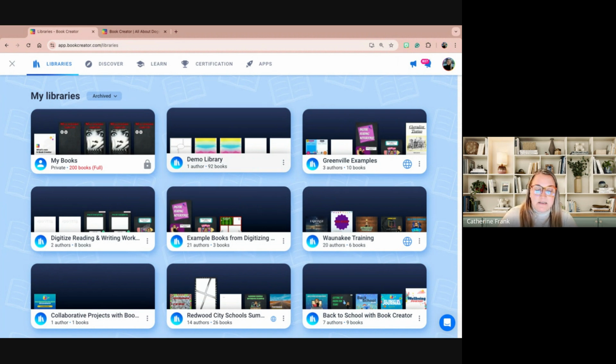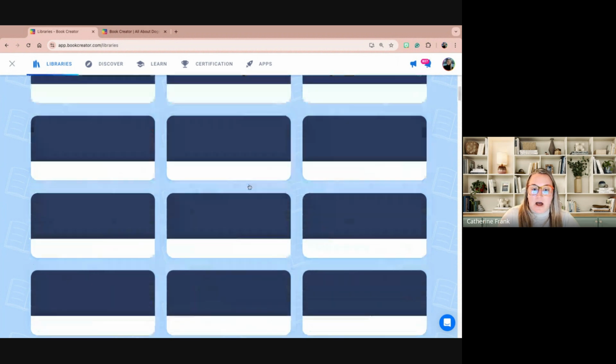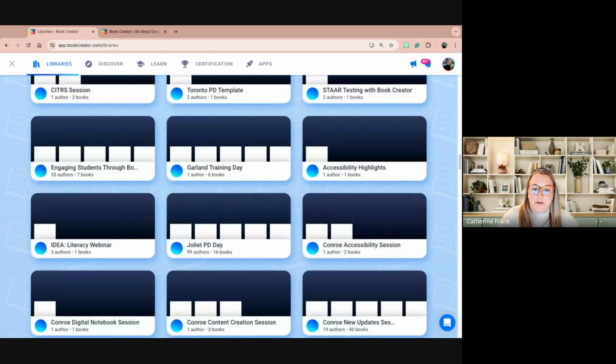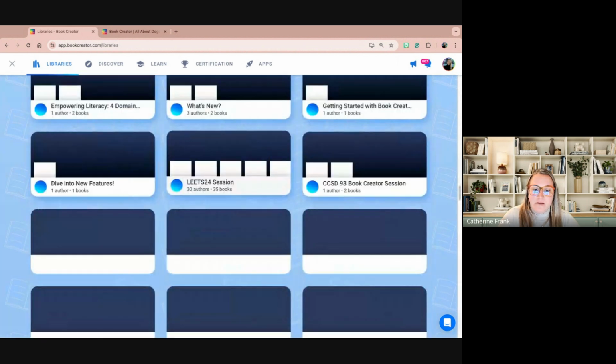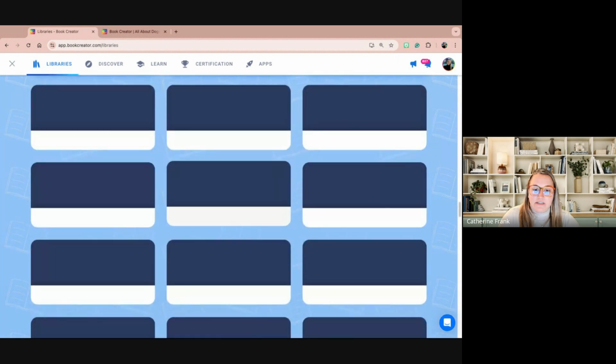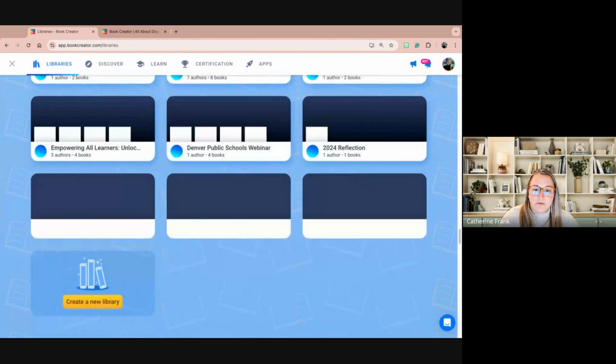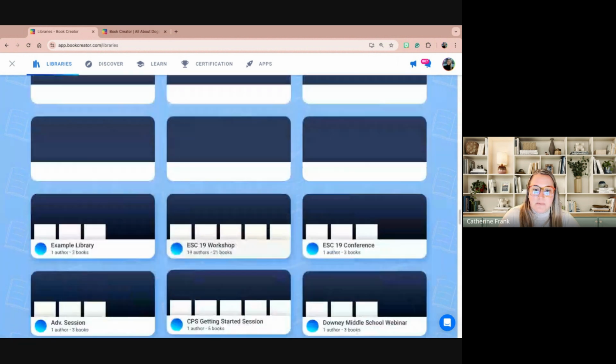What I'd like you to do today is click into one of those libraries that you have created already. I'm going to hop into a library that I've created for today. I do have to scroll down a little further just because I use these all the time. Where is my library? Should be right up here.